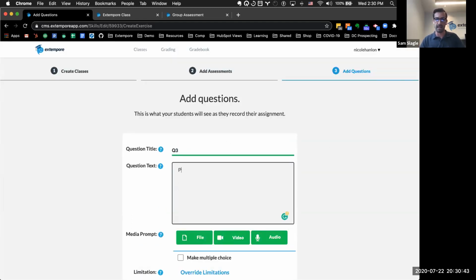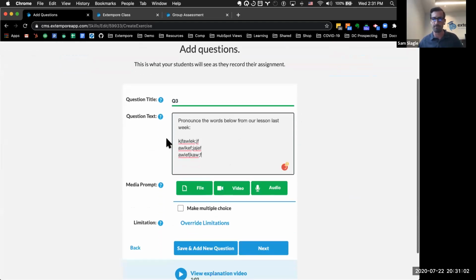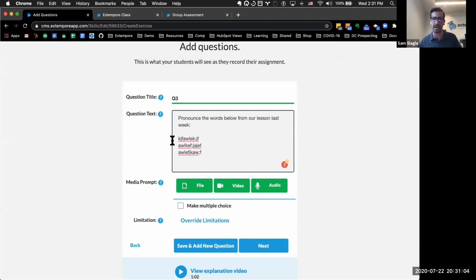So now this might just be a pronunciation exercise. So pronounce the words below from our lesson last week. And then just put some dummy text in there. Again, I will show a better example there. Just want to show how this would be created.